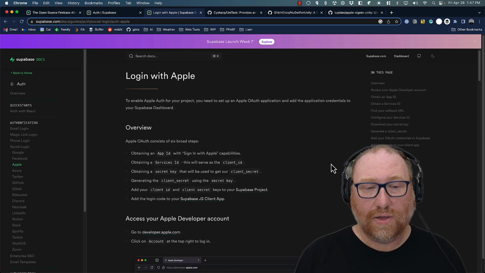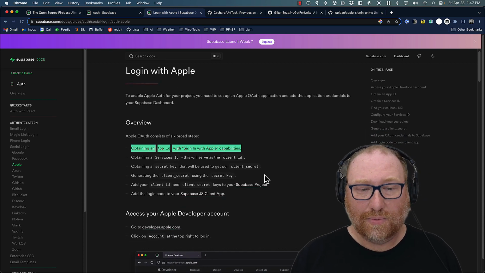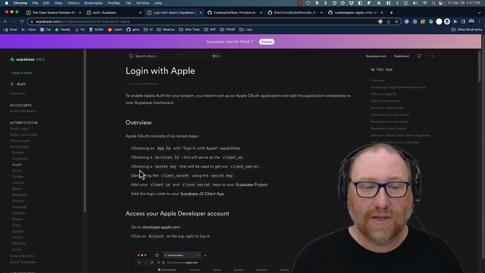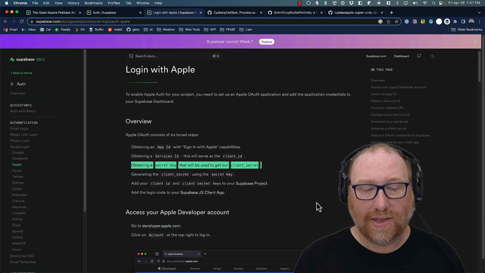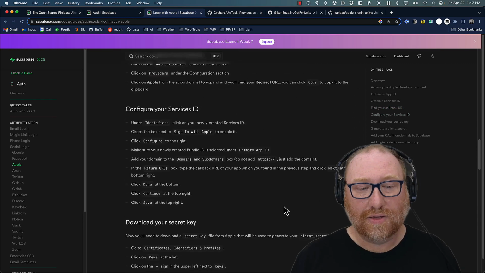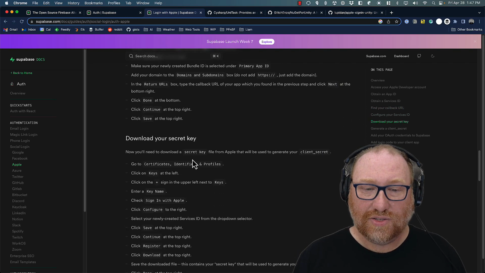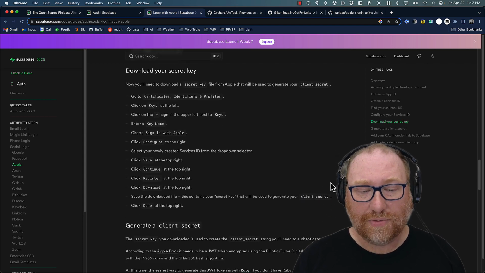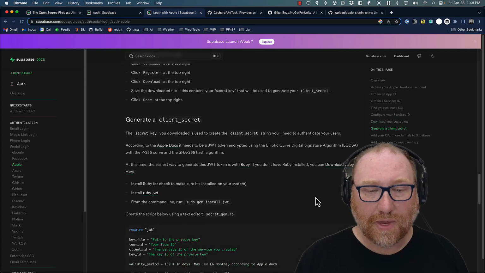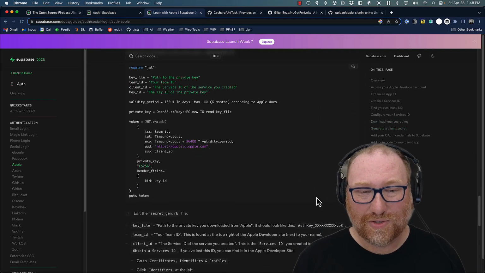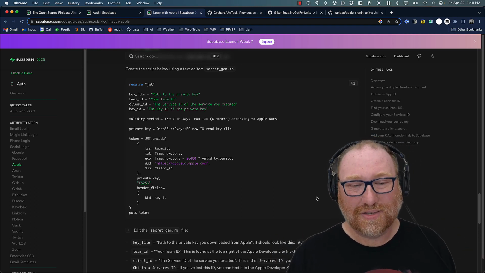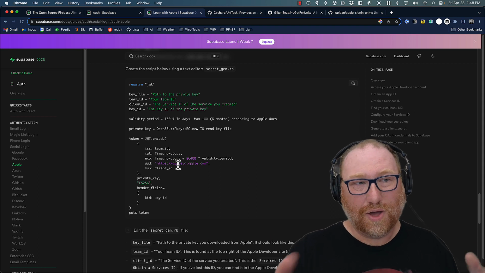What this will do is walk you through it: you have to set up an app ID with Apple, you have to get a services ID, which is the web service side of things. Then you need to generate a secret key. And this is a little wacky when you go down through here. You have to set up a callback, you create the service ID, then you get a secret key file from Apple. And you do have to generate from the key that you get from Apple, which is a P8 file, and then use a little Ruby script to convert that to a JWT, which you then put up into the Supabase configuration. So the results of this will go up into Supabase.